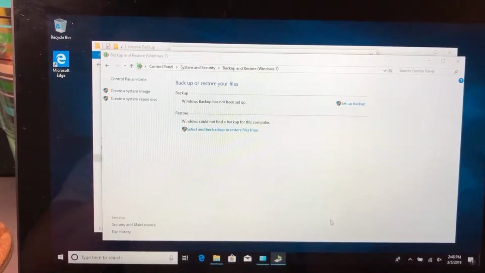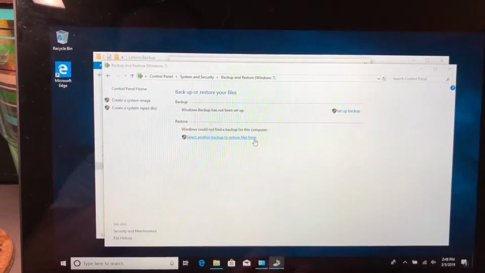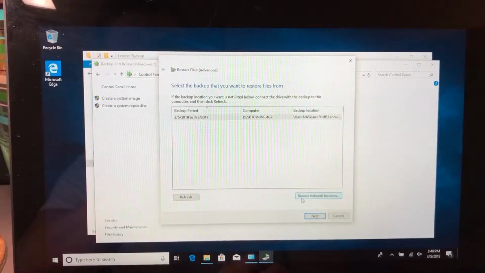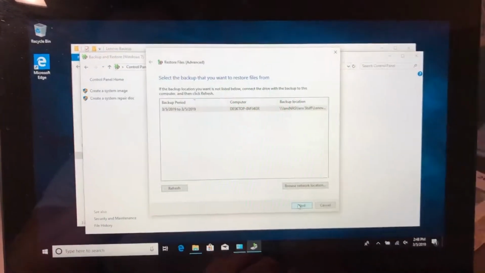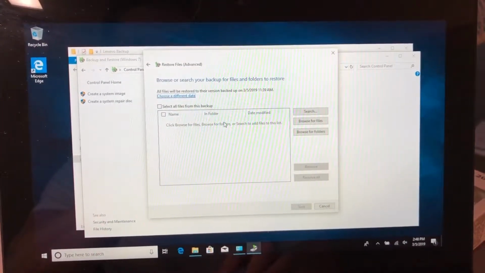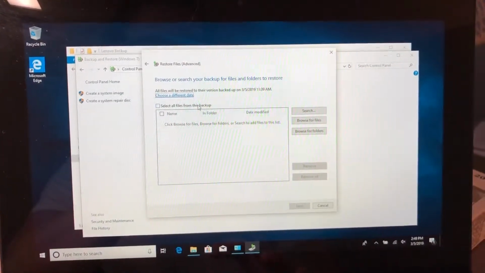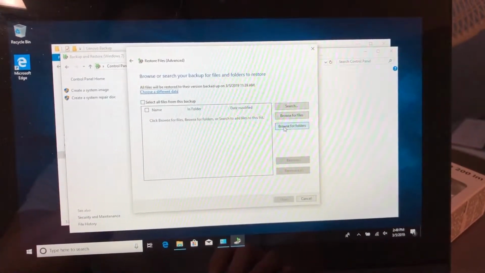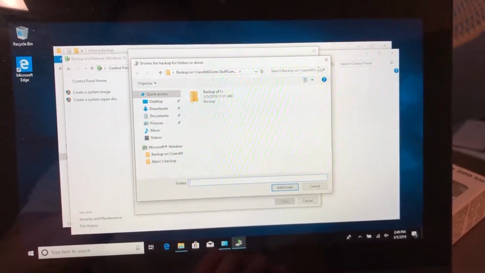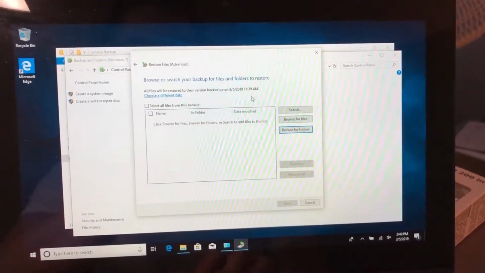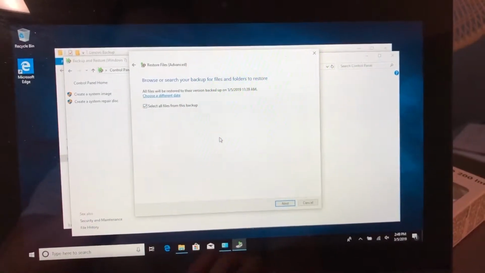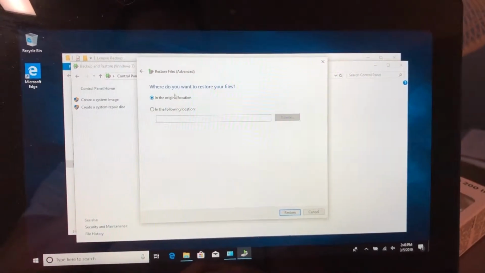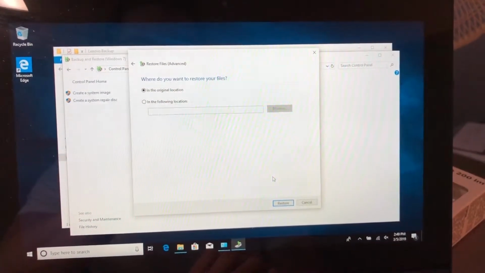Could not find a backup for this computer. Okay, maybe I have to click the actual file. Yeah. Next. Browse for files, browse for folders. Can we do all of them? There we go. Okay, select all files from this backup. Where do you want to restore the files? In the original location.